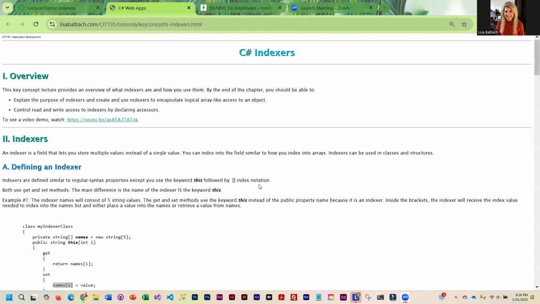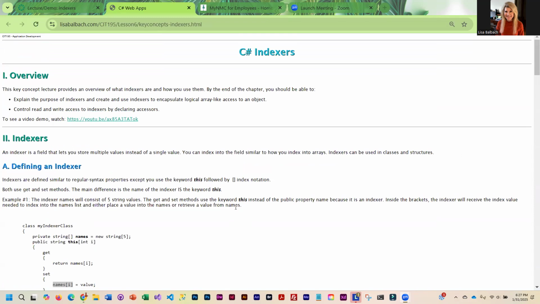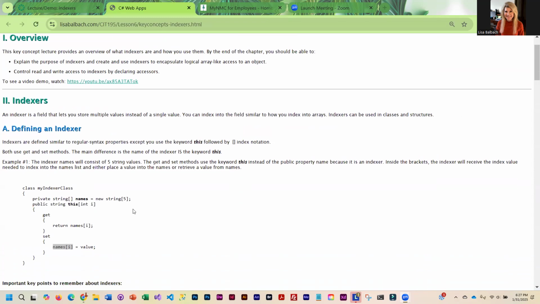An indexer is a special type of property that is in a class or a structure. It allows you to store multiple values in a single property. Now, normally when we have a property in a class or a structure, it only can store one value, but an indexer can store multiple values of a single data type. So in concept, it's similar to an array.